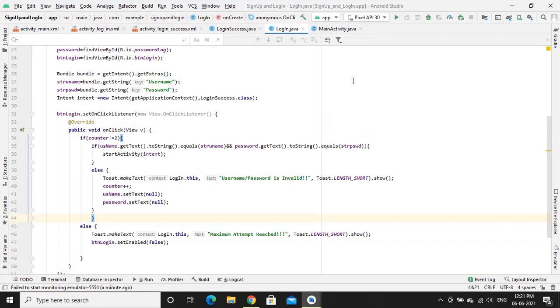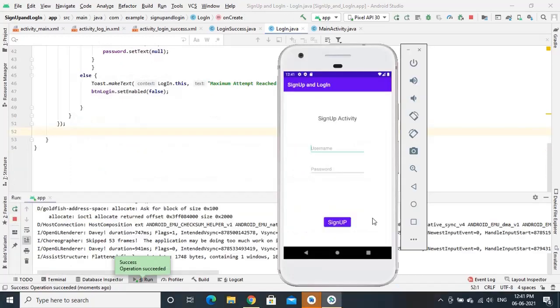Now we will run this application and we will check whether the application runs according to the requirement. It will take time for finishing the build process and starting the activity. The application has been built successfully, and we have the sign up activity here. We have username and password and sign up button. First we will give username.